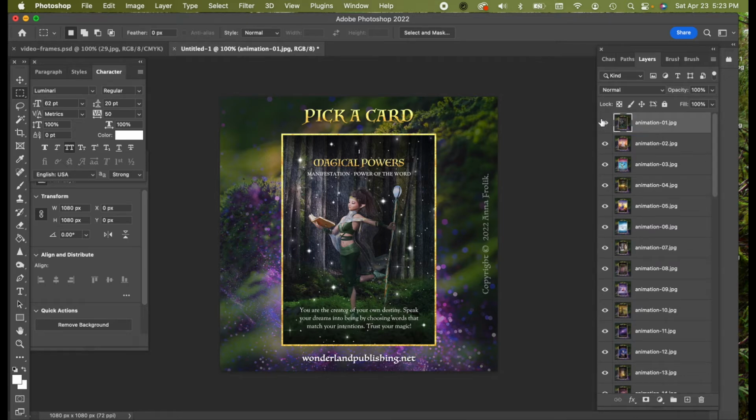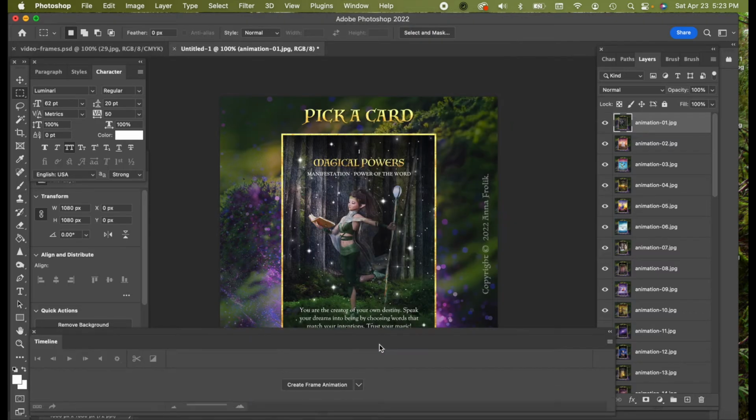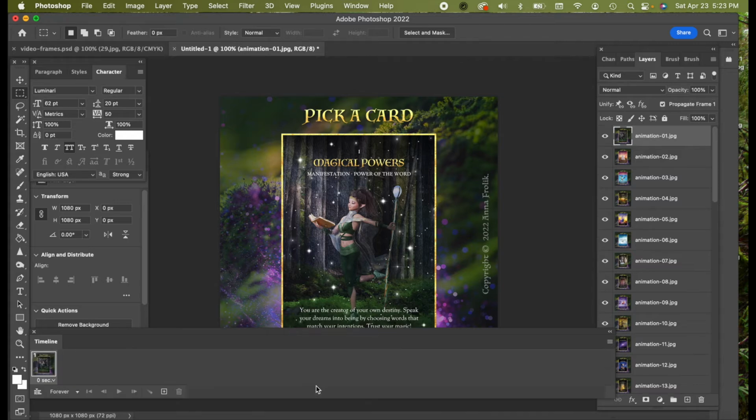So next we're going to go ahead and create the animation. The first thing you need to do is go to Window and then Timeline. And then you'll see this little button here, Create Frame Animation. Just go ahead and click that. And here you can see just the first slide that has been turned into a frame for the animation.